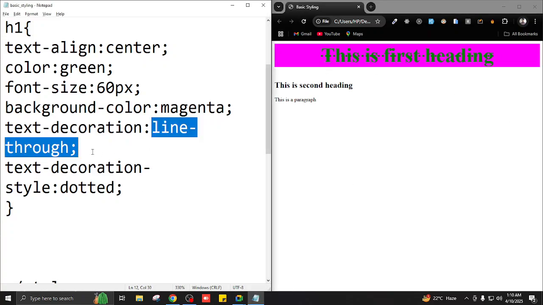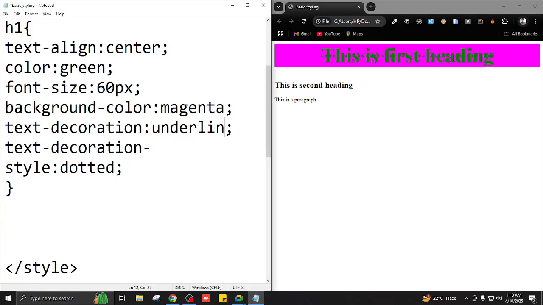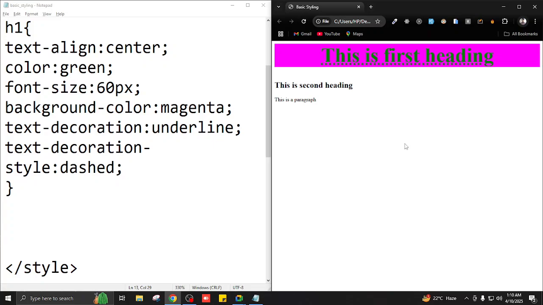Let's make it underline. It's not quite visible. Let's make it an underline. Now we have a dotted line. Okay, now if I were to say dashed, what's going to happen? Instead of dots, you're going to have dashes.